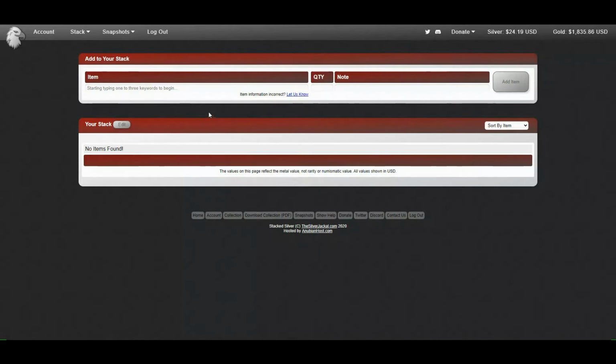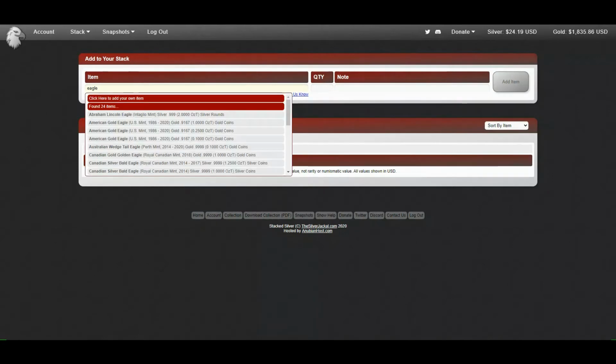So right now we're empty, so we're just going to add some eagles. So when you're searching, you just want to type in 1, 2, 3 words, usually at the most. We'll get it. So just search in, and then you'll get a list. It'll tell you how many items it found. It found 24 items with the name Eagle in it. Or you can just click here to add your own item if you want to add a custom item.